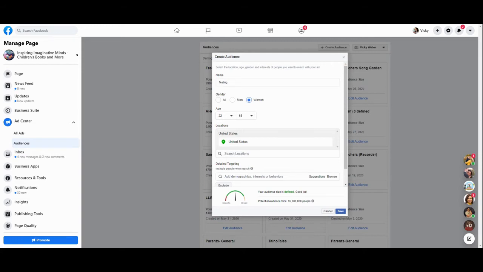The more specific you are, the better because it's going to give you really good data on who is buying your book, who's interested in your book, and where to spend your money. So, for this ad, I've got women between these ages and then locations.